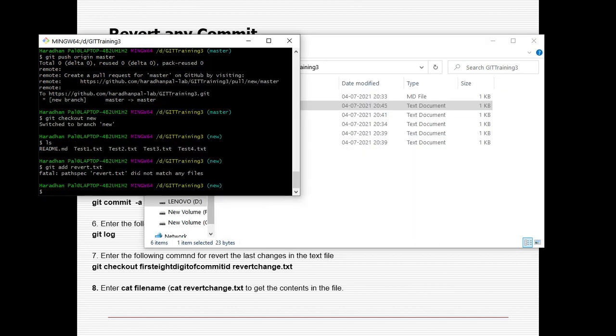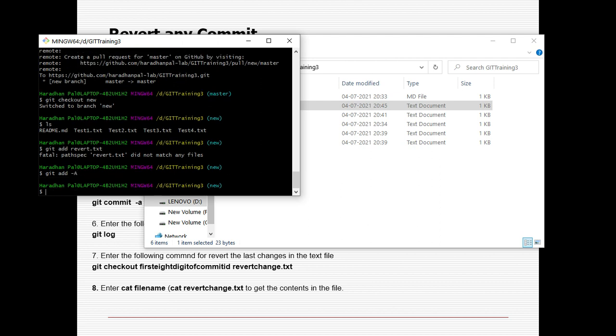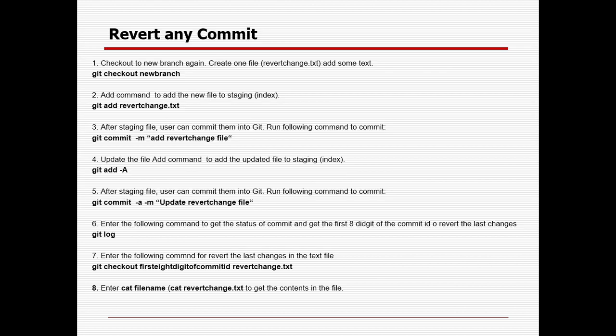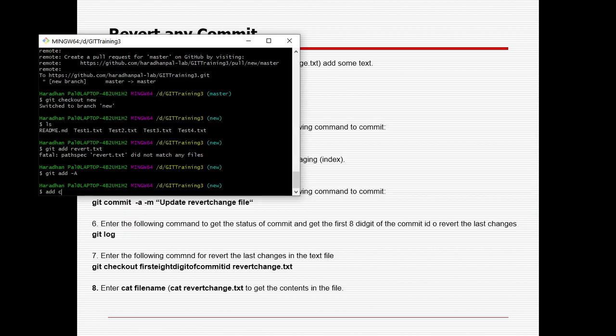revert.txt did not match any files. Okay, let's try to use git add. Okay, it is fine. Then I can commit the file, right? git commit -m, because it's only one file.